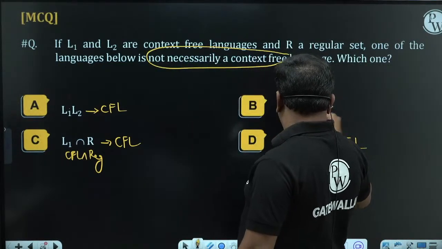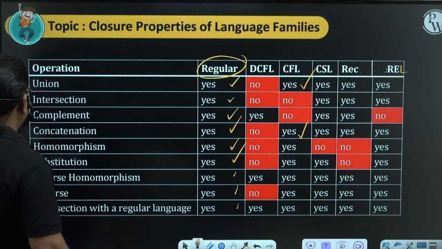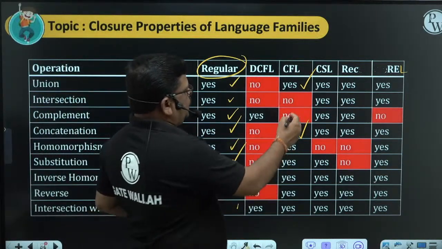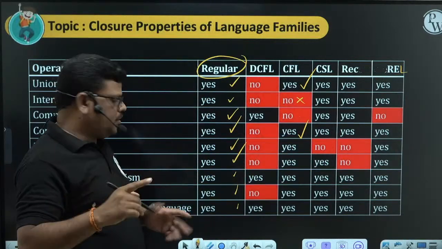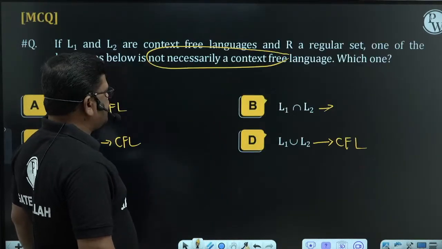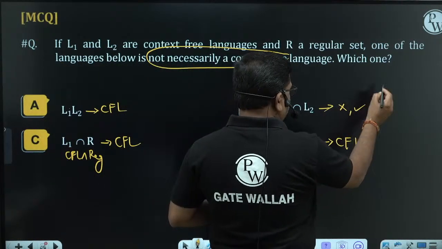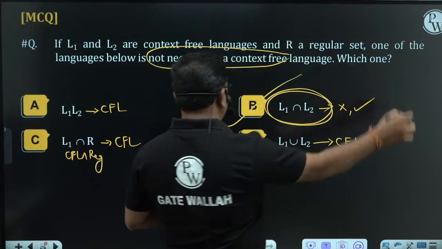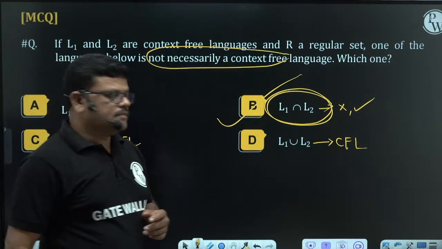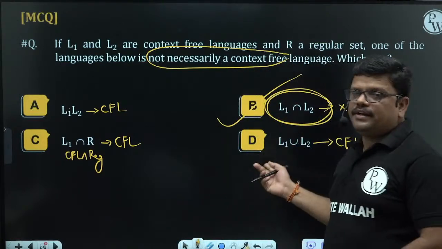So what about the intersection here? Closed or not closed? Look at this. Intersection: no. No means the resulting language has no guarantee of being CFL. We may get CFL, may not get CFL here. So this is not necessarily a CFL, and our required answer will be this one. How did I do this? If I know union is closed or not, from where do I know? From the table.